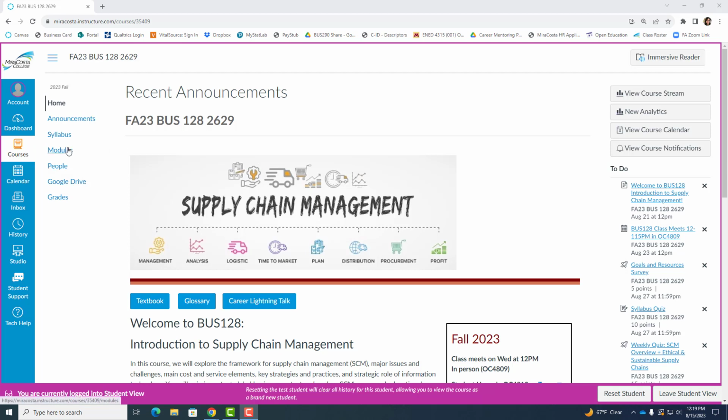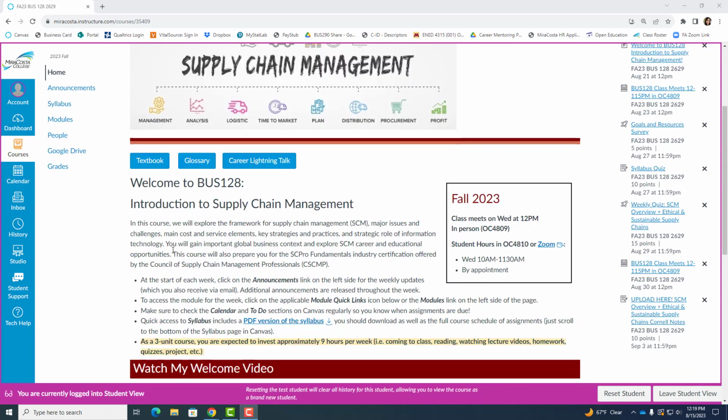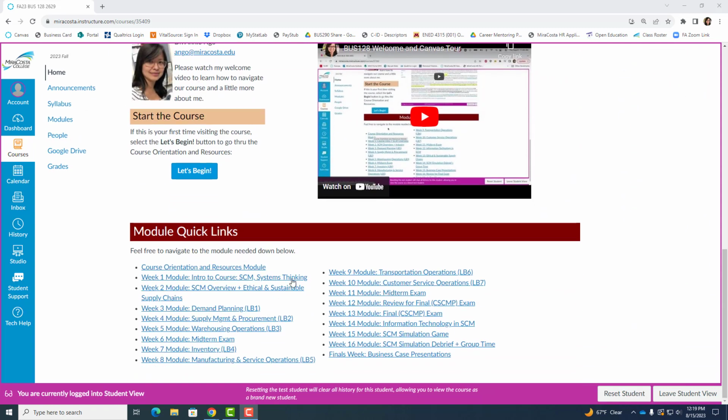And our course is structured using modules. So everything is organized by week, and you can access all the modules using that link right there. Or if you scroll down, you can see I also have module quick links here. And if you know what week or chapter you're trying to get to, you can just click on that link. Note that all the modules are not open. I only open a few at a time, so you won't be able to see something way out in the future.